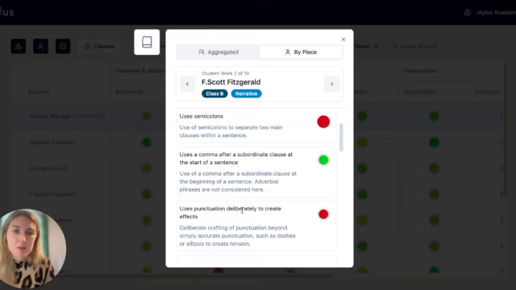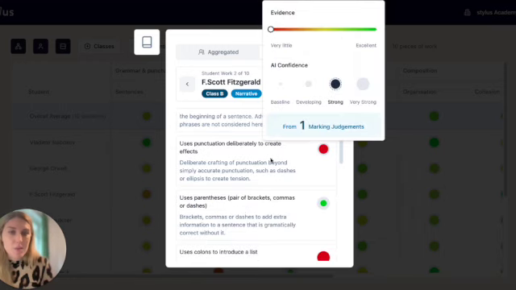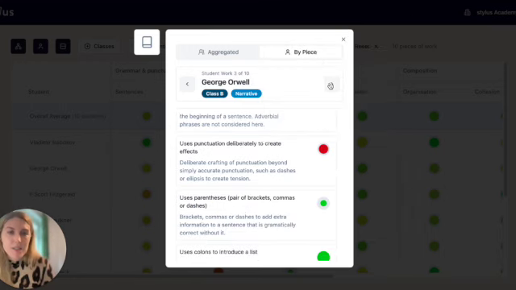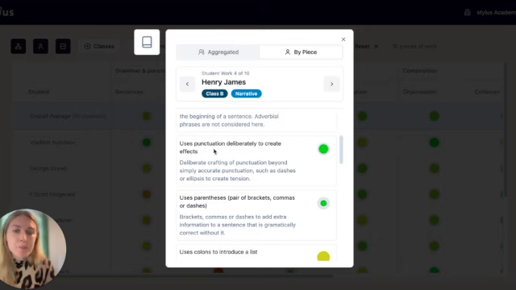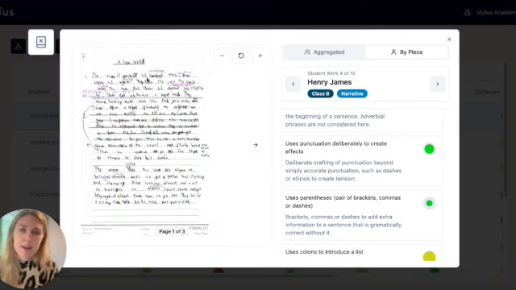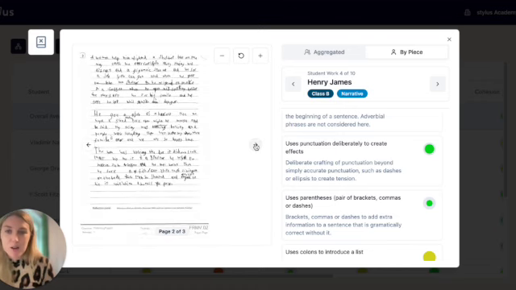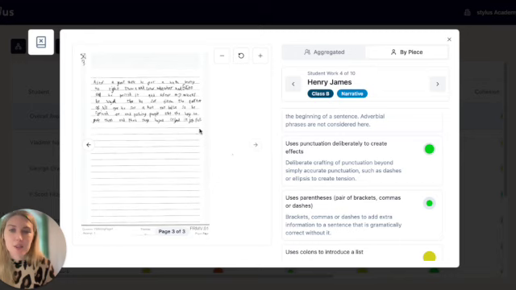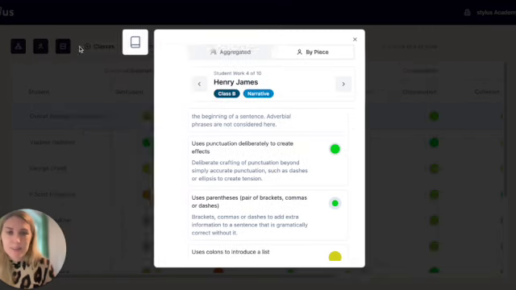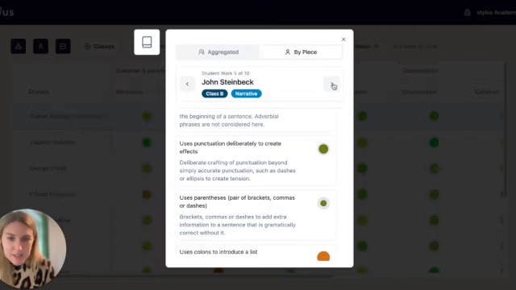Let's say that it was this punctuating to create effects that I wanted to focus on. I might just click through each student fairly quickly, so I can see that maybe Henry James seems to be doing this quite well. I might want to use his work as a model, in which case I'll pop out the scan here and I can now actually browse through and look for specific examples of where he is using punctuation to create effects.